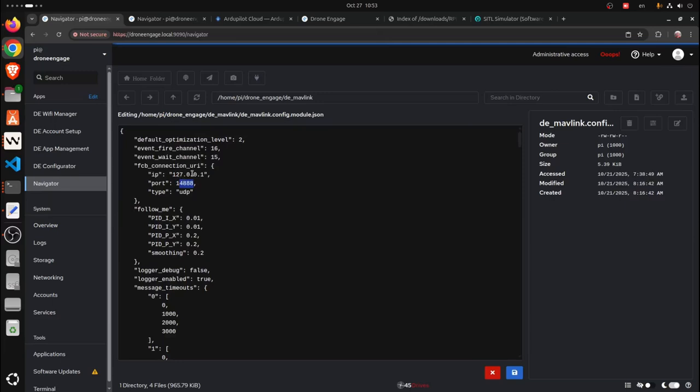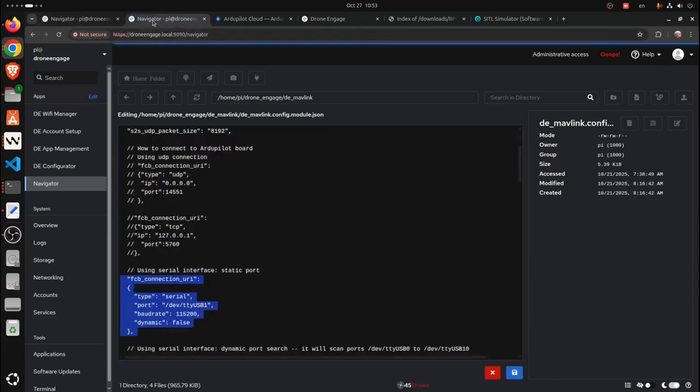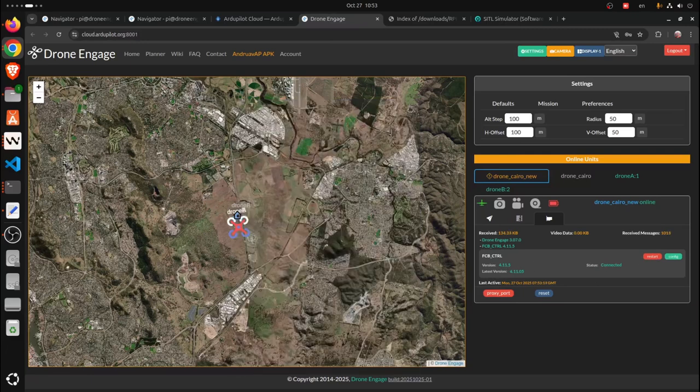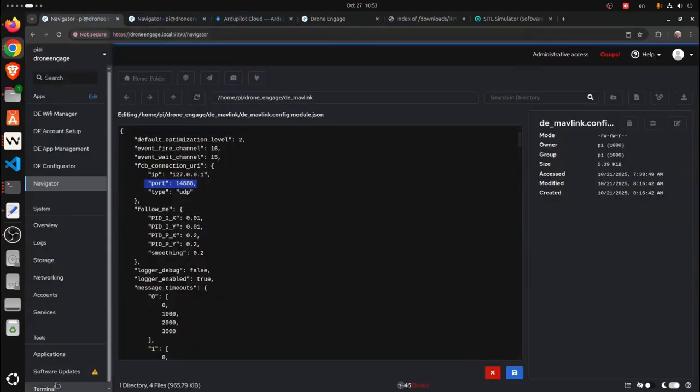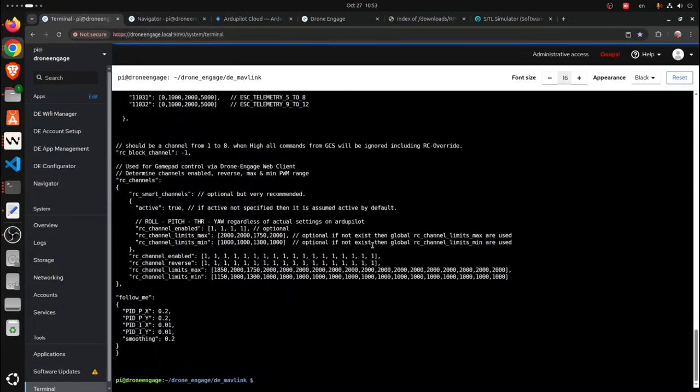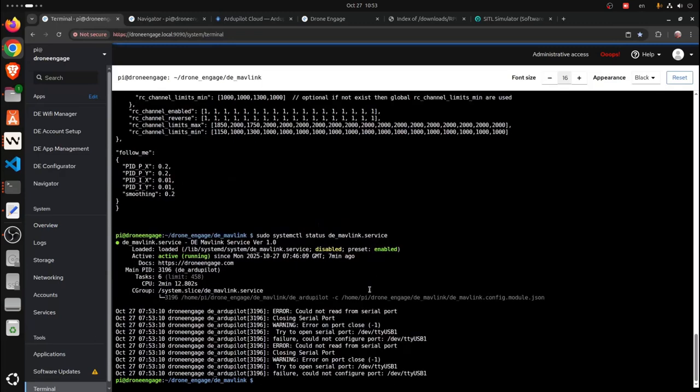But there is another thing here, that this value has not been applied. You need to apply it. You need to restart the module. You can either restart it from here or here. But here it is the thing. Let's go back here again and see the module, see the systemctl status, the Navlink service is running.